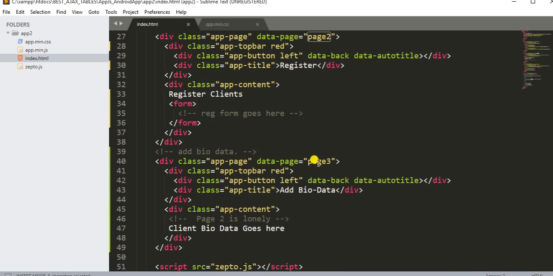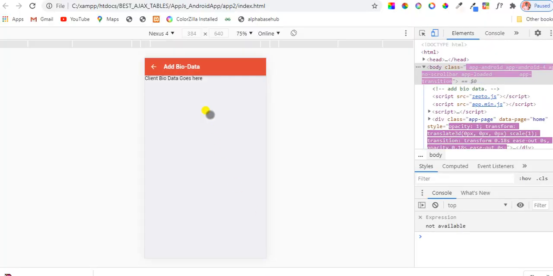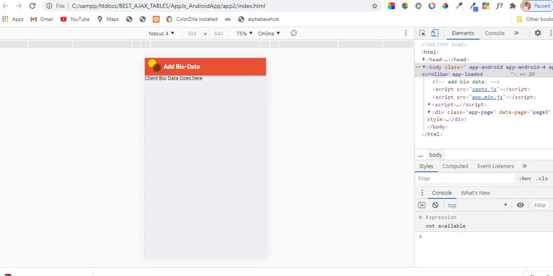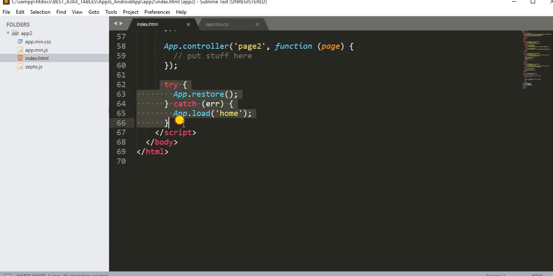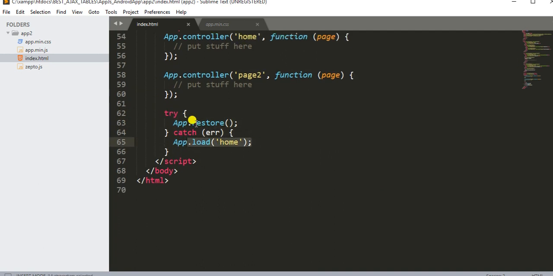Again, how come that I don't have page 3, but I still get this? If I click add bio data, it goes to client bio data. Now that's correct, but remember, there's something they added in the code down here, which says if there's any error in the code, load this under the error for us.